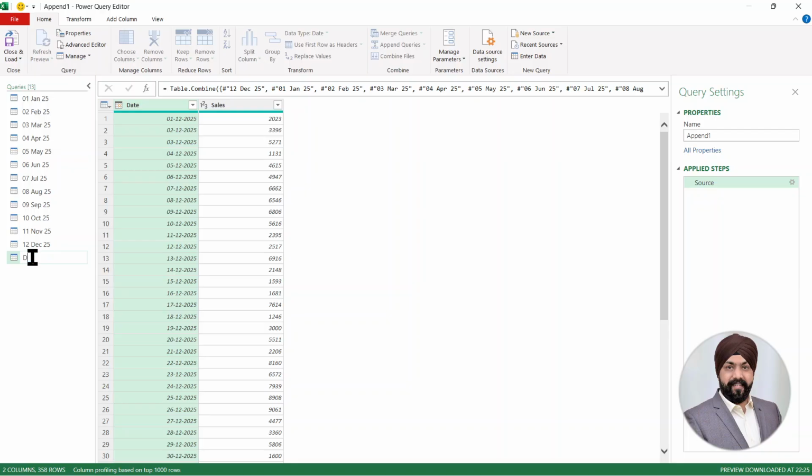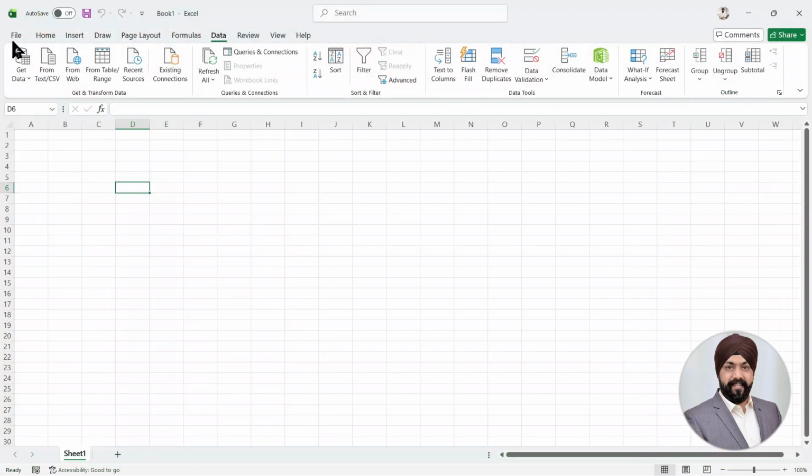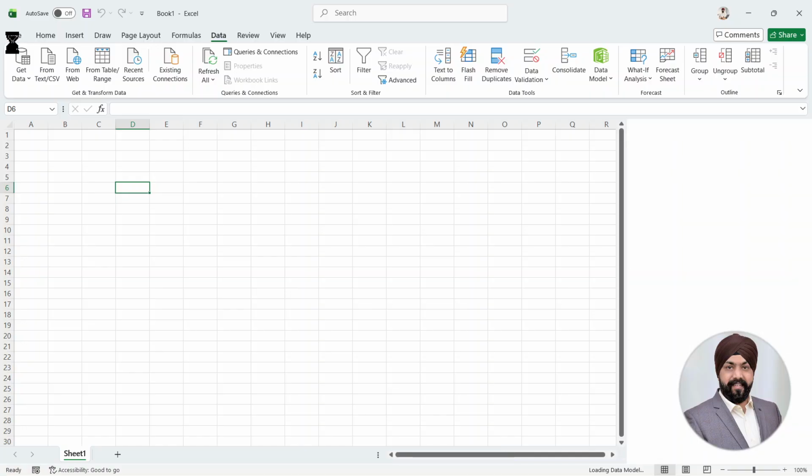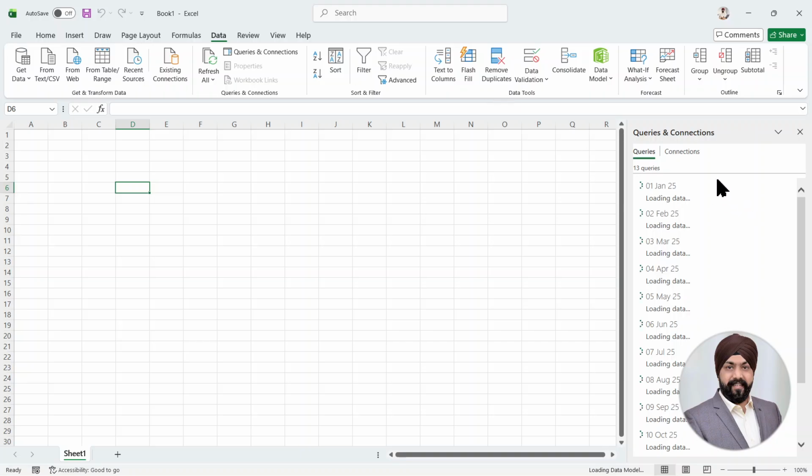I double click on that and rename it data of 2025, or you can just type sales data to make it more meaningful. So this data is there. Now you just have to say close and load. It will land back in Excel, but you have all the data available there in the form of a connection. It is loading the data. It will take a few seconds.